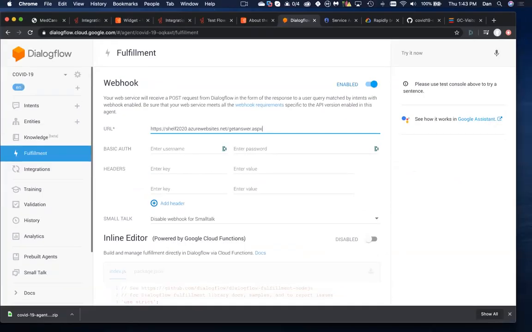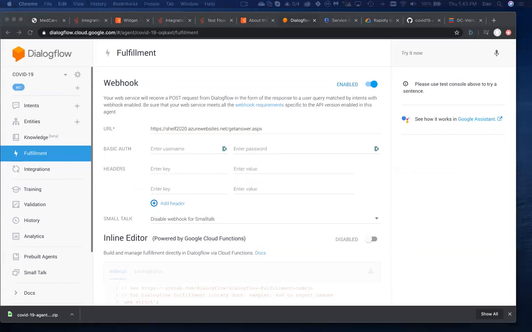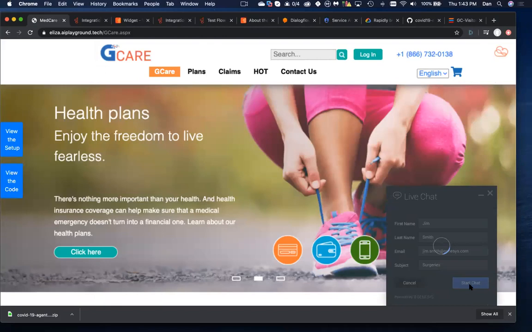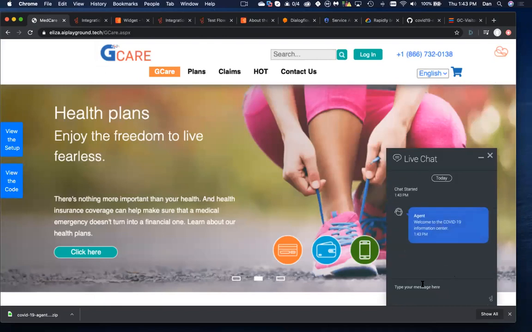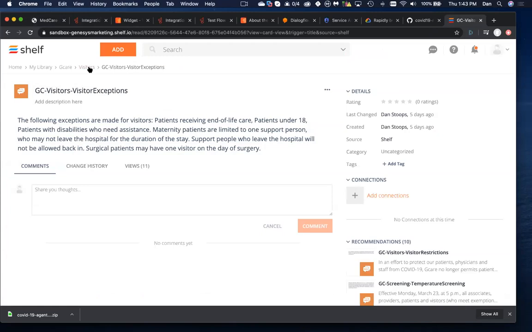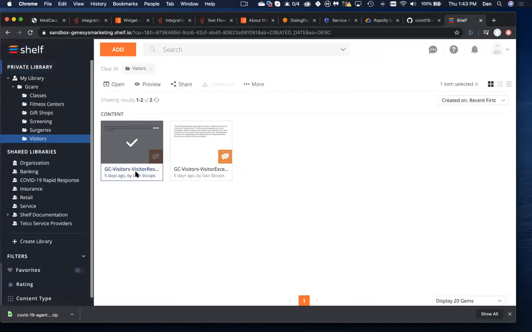All right. So rounding up our demonstration is, let's go back to our widget here, open it up, and say, can I visit my wife? And we're going to see the answer come back and say, in an effort to protect our patients. So now let's go to Shelf and open this up.